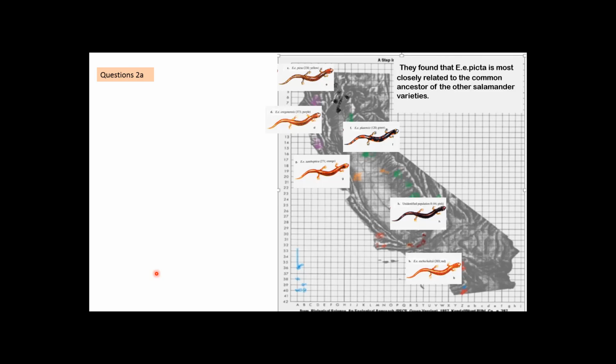Okay, so they found that E. picta is the most closely related to the common ancestor of the other salamander varieties. So what that means is there was another salamander, and it is the common ancestor of all of the salamanders in California. And they found that E. picta is the most closely related to this salamander.